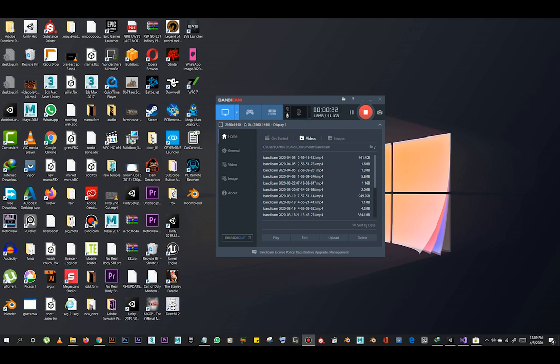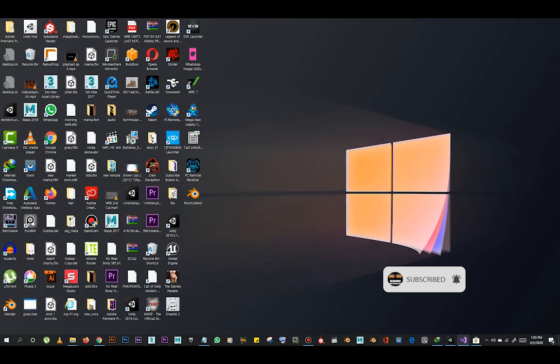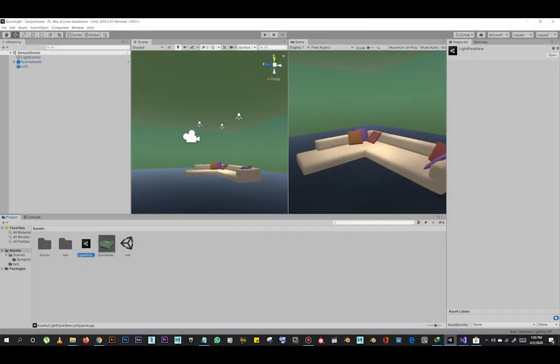In this video, I'll be teaching you how to change the intensity of your light at runtime in your game environment, and also how to change the color of the light at runtime in your game environment. It's quite simple to do, so I'll just take you through the steps, and without any further ado, let's go.